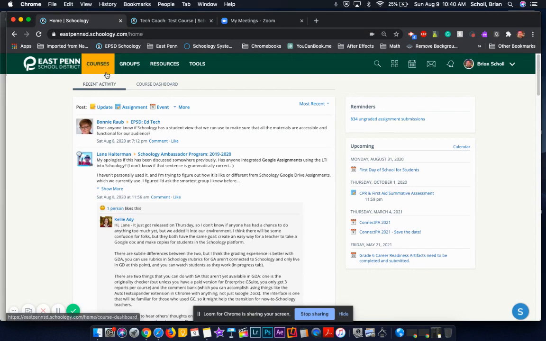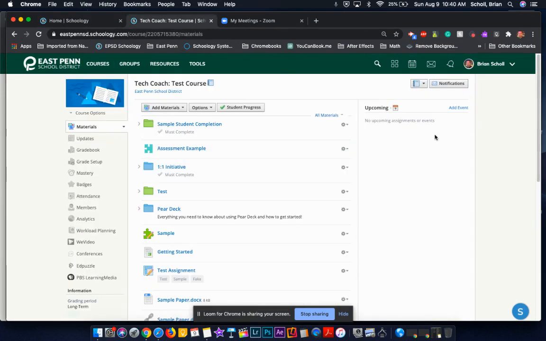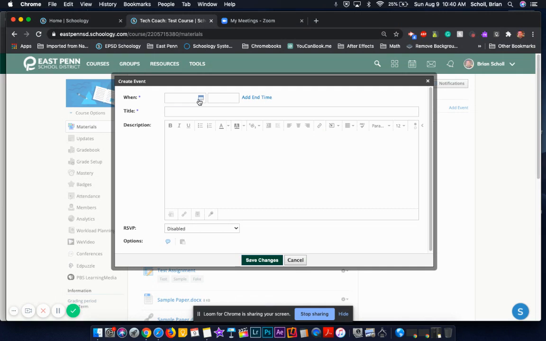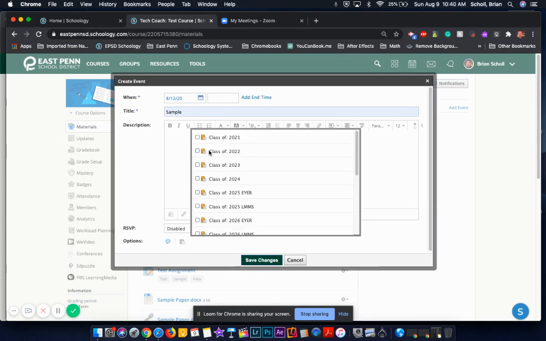The other option you have is if you go into an actual course and go to add event, we're going to do that same thing. I'm actually going to submit this one. We'll call it on the 12th sample. I have the option here to copy to courses. It's the same option that I had on the homepage, but now I'm in an actual course. I can do the same thing.